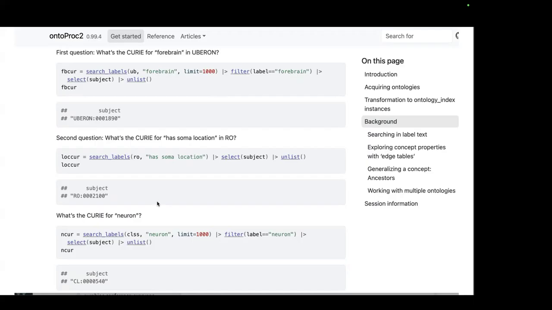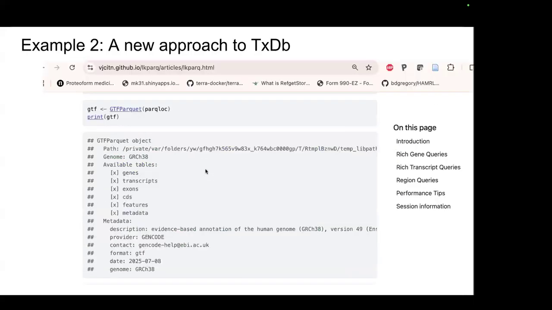I guess I didn't put it here. It's in the vignette for OntoProc 2. I wasn't planning on having a lot of time. Any questions about this?